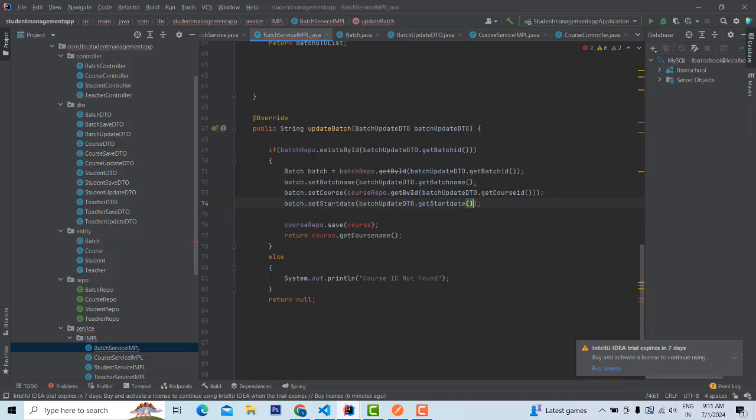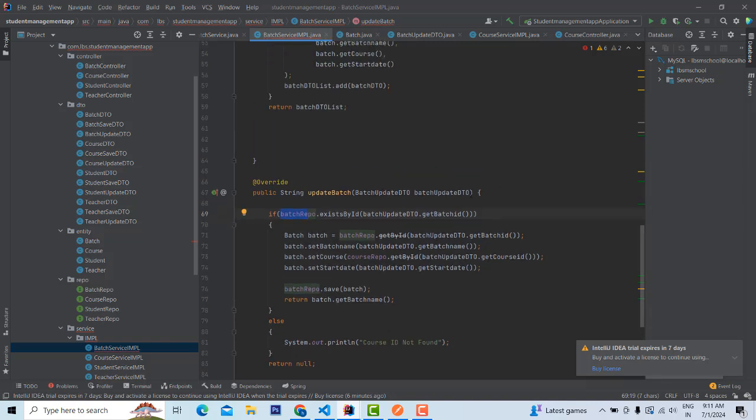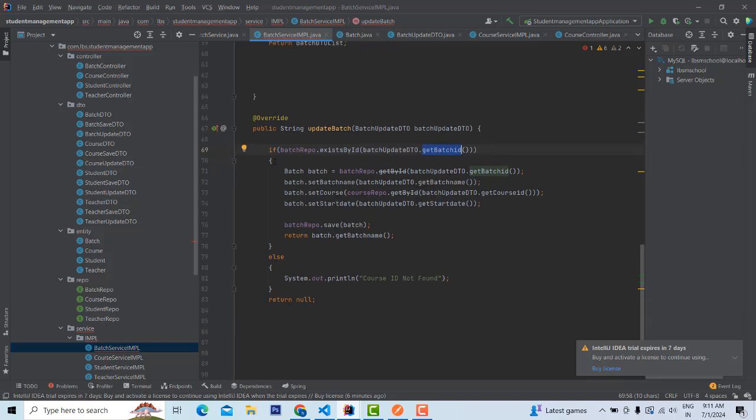All these things you have to save with batch repo dot save. This is a batch. Let's get the batch name. Get batch name. Here we have one bracket missing. Now if all things are correct, first you have to check what data is coming from the front end. Let's check whether the IDs exist or not, because we are not going to add a new record, we are updating the existing record.